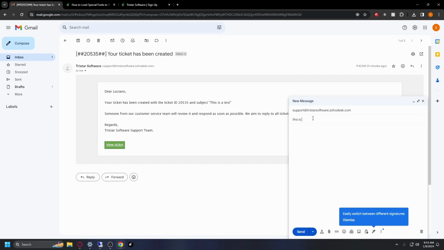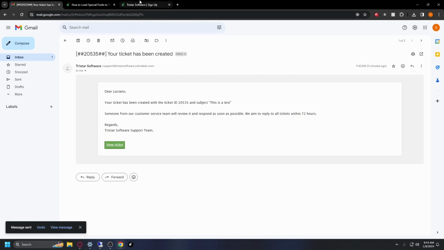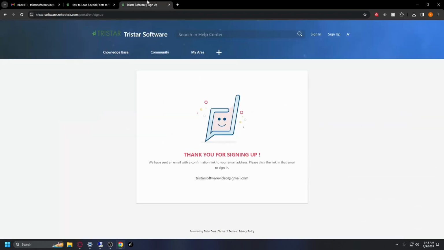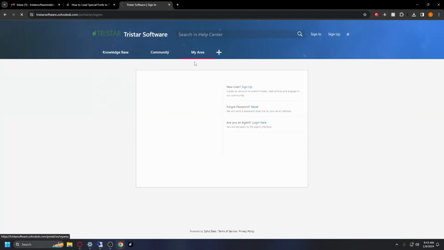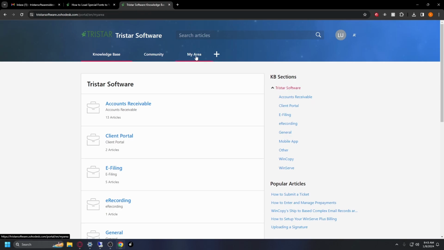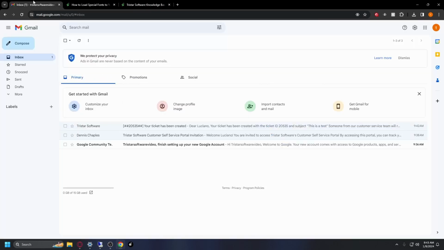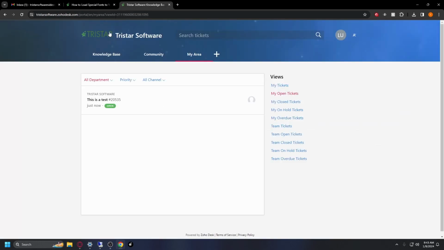So you can say, this is ticket 2. I have more issues. And then send. And now that we've done that, we should be able to go to My Area. Oops, My Area. This may take a second to actually send. Yep, we've sent it. There we go. Yep, it just took a second to load. So now we have the second ticket here.